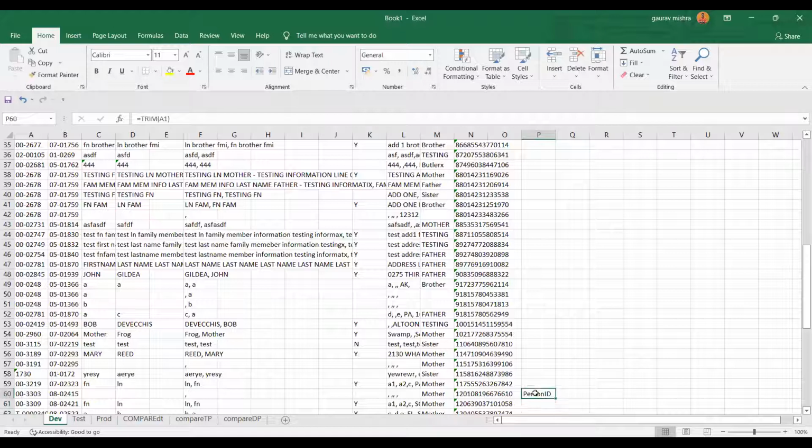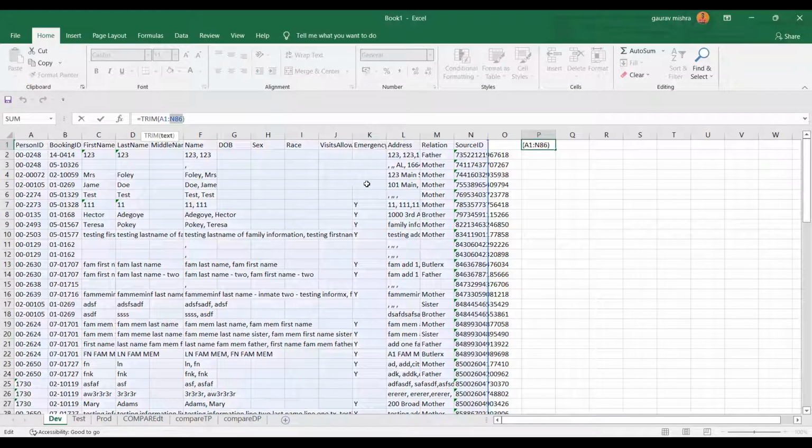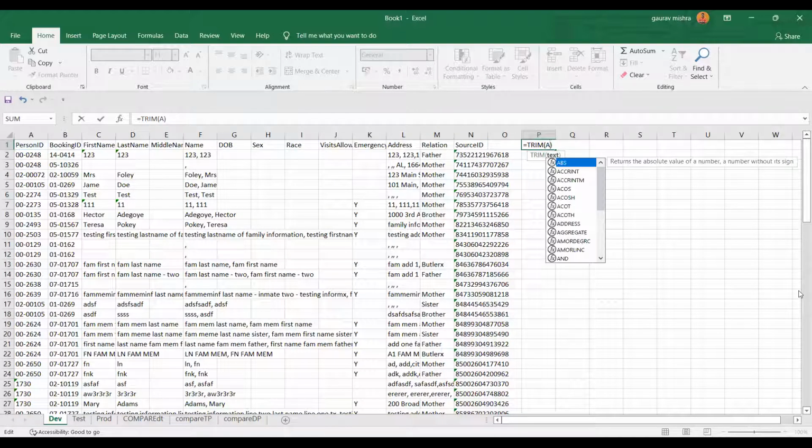Okay, somewhere else I was taking it up. So let me quickly go up again, trim A1 to N86. So it should have trimmed, but never mind, it has not trimmed it. So I'll go with only one row for now, one cell in fact. So I have trimmed A1.